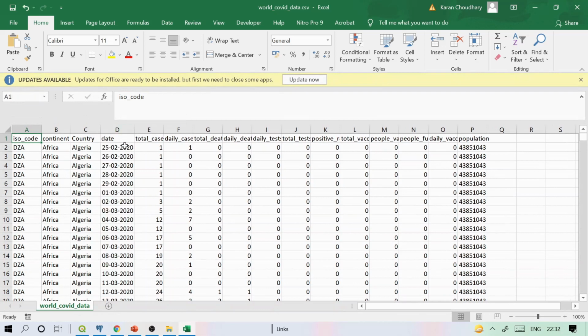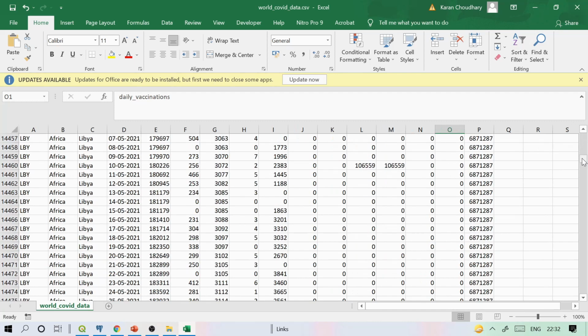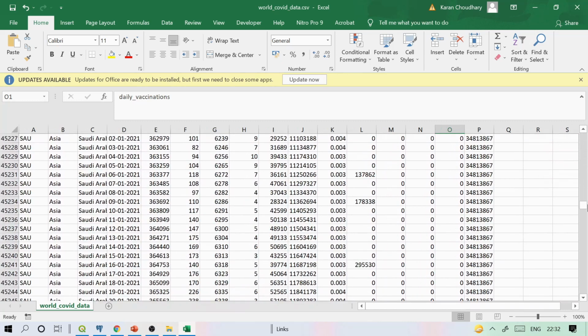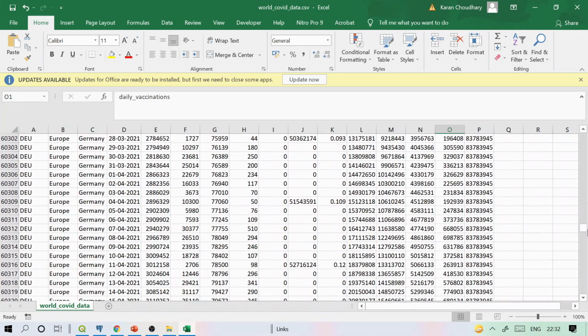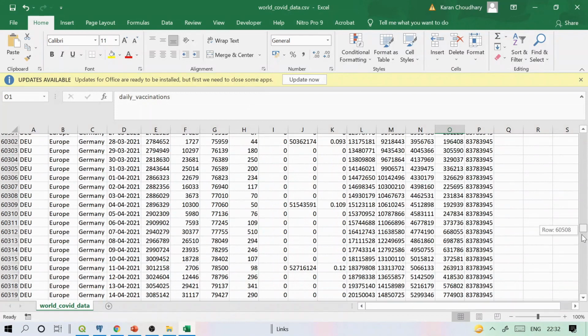Continent, country, this is the date, total cases, daily cases. Total cases means the cumulative number of cases up to that date. Daily cases means cases on that particular day. Then similarly, total deaths, daily deaths, daily tests, total tests, positivity, total vaccination, daily vaccination. So all these fields. This is the time series data, around 1 lakh entries. This is only simple data, and there is no geographic data in this.